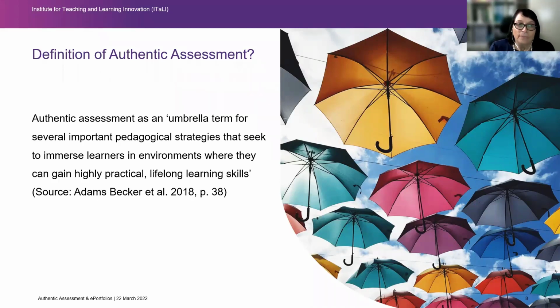So I have spent a bit of time looking at definitions of authentic assessment, and there are many. I like this one because it talks about authentic assessment as an umbrella term, so we could use it in different ways. When you're working with someone who has a different view, it could be the same thing. We're just coming at a different aspect or element.